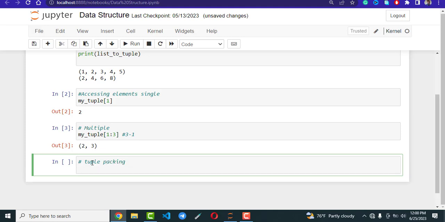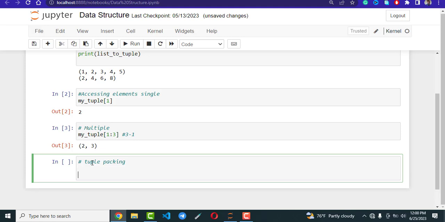Tuple packing. When we are packing a tuple, for example, let's say we have a student, and in the data for the student, in this tuple, we have the student name, let's say Peter, and at the same time the student surname, let's say Mike, and the age, let's say 45, and the country, let's say Tanzania, that's the country name.